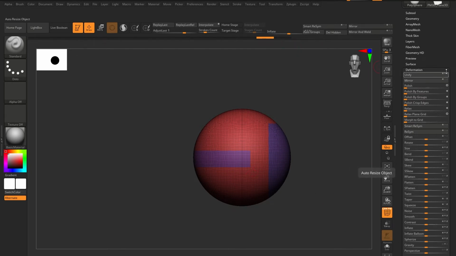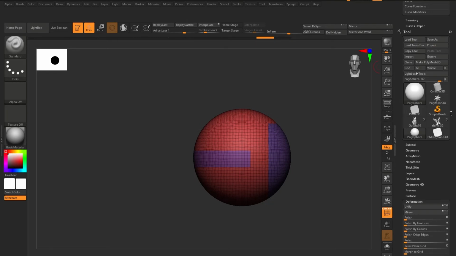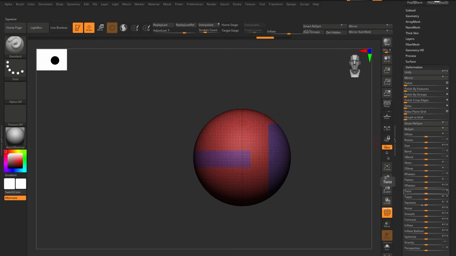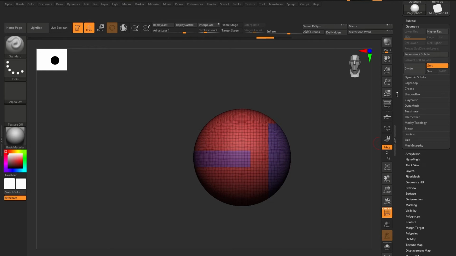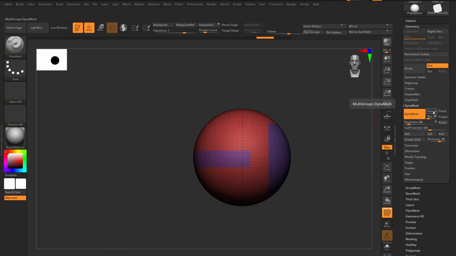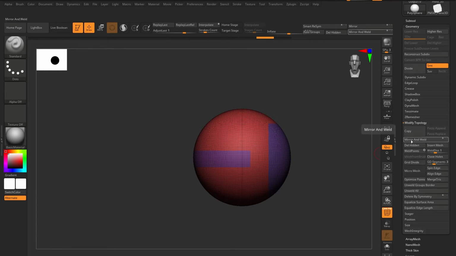Okay, still have space for one more thing there. I should look at my old viewport to see what I'm missing, because I'm probably missing something that I use all the time. I used to have Dynamesh there, and with resolution and all that, I think that's too much to have up here. Let me just take a look again at the modify topology: mirror and weld, delete hidden, is delete hidden there? Yes. Insert mesh, close holes.